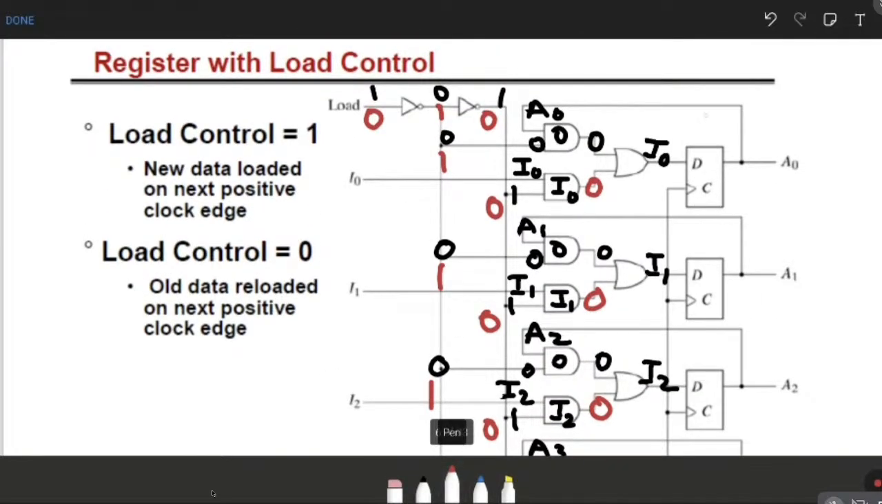And here what is happening? There is a feedback, no? A0 is giving feedback to this one. And here what is happening? 1, 0. So this becomes 1 here. This also is 1. So A0 and 1 will give you A0. So instead of I naught, you're getting A naught. You can see the pattern. When my load is 1, here I'm getting I naught. When my load is 0, I'm getting whatever is the previous state. So this is how you're controlling your data.